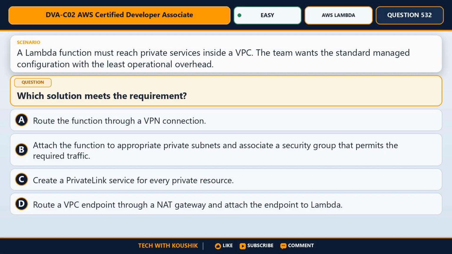Question number 532. A Lambda function must reach private services inside a VPC. The team wants the standard managed configuration with the least operational overhead. Which solution meets the requirement?